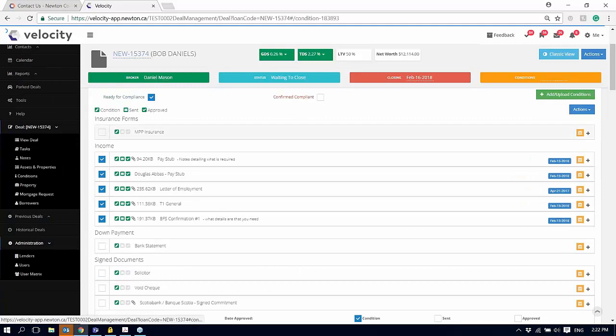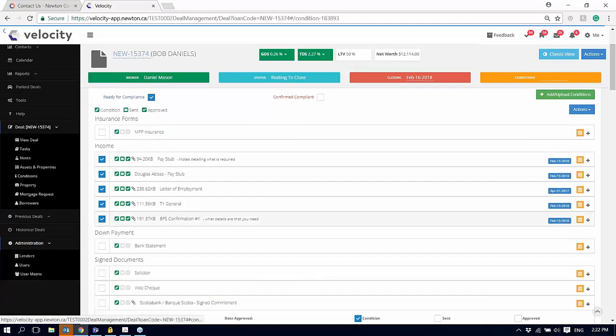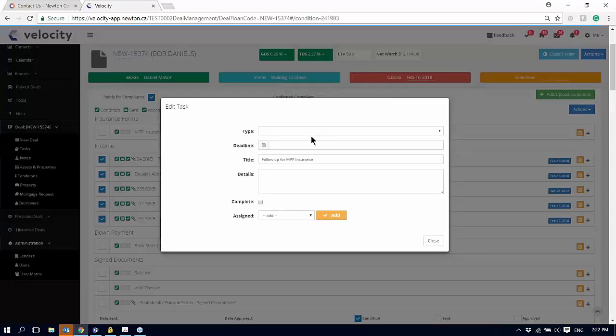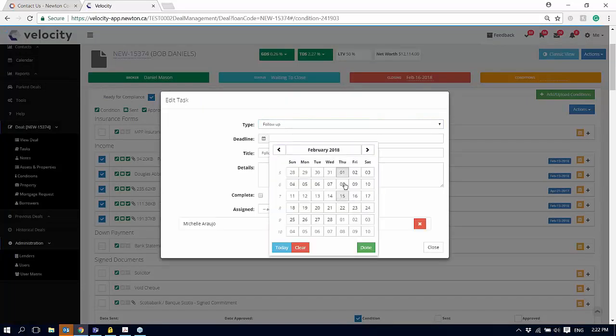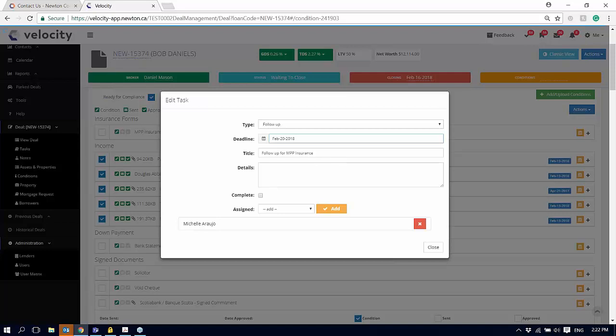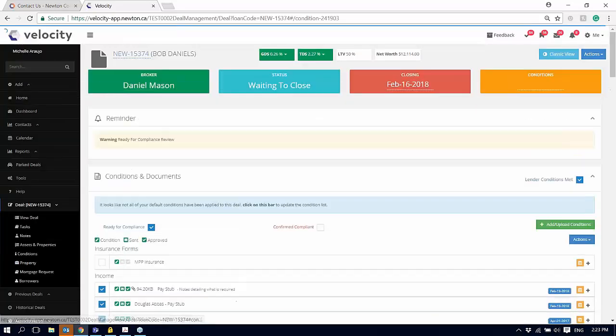If you don't have all lender conditions met and you want to set a reminder to you or your assistant to follow up on conditions, you can pick any of these conditions and use this little calendar icon to set a reminder task. And you could do a follow-up. You could decide what date you would like to be reminded. So let's follow up for the MPP insurance and have it show up in my calendar, or I could also have it show up in someone else's calendar if I prefer. So you could have it show up for both of you, and that's how you would set different reminders on the system.